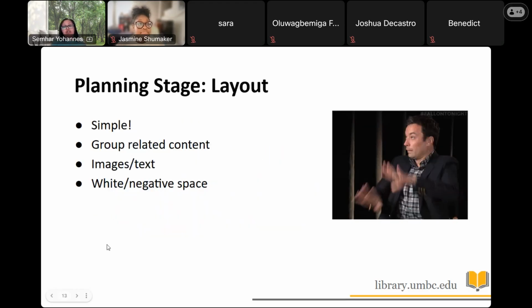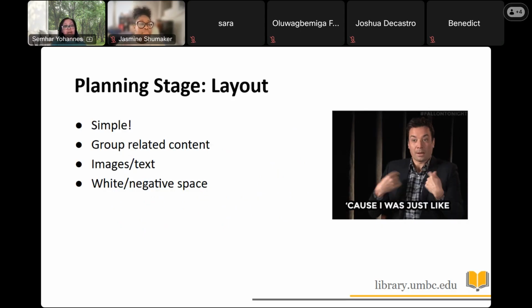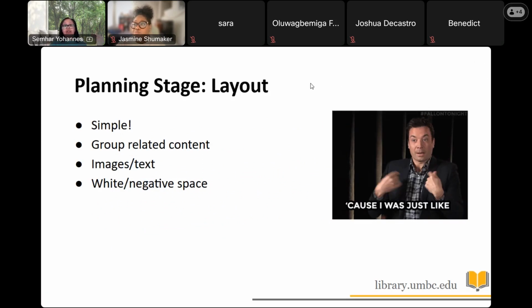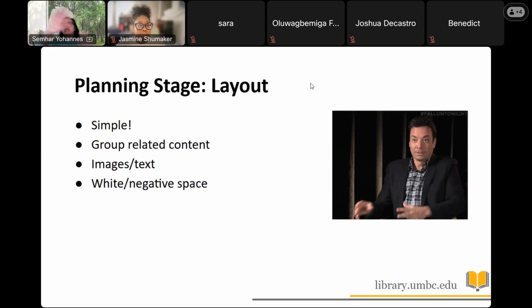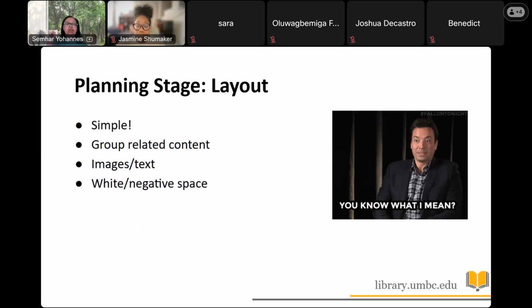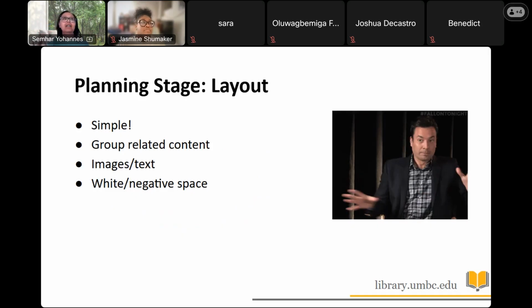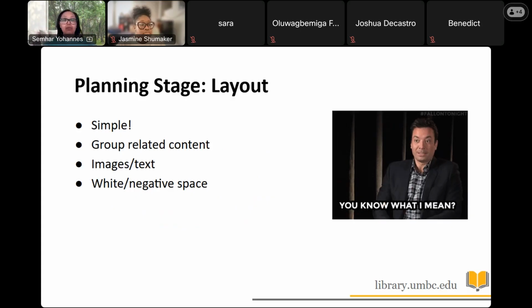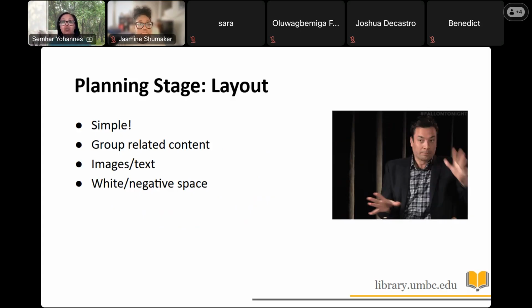Okay, so let's transition from the content and talk about the layout. The key thing when it comes to the layout is to keep it simple. You don't want to distract your viewers with a crazy layout. You want the layout to make sense. And when I say you want the layout to make sense, you want to group related content together. That means when people look at your poster, they read it in a certain way.